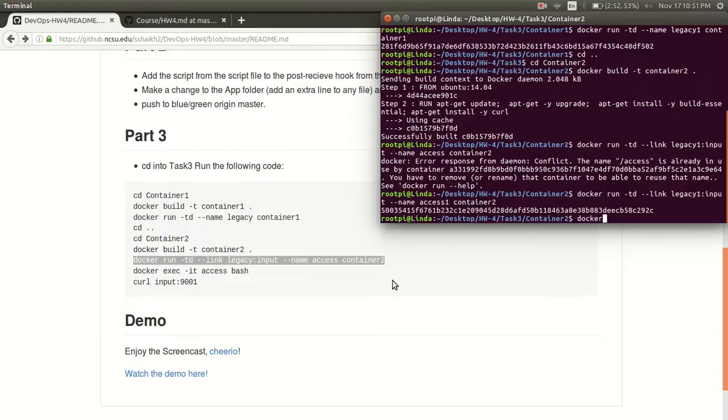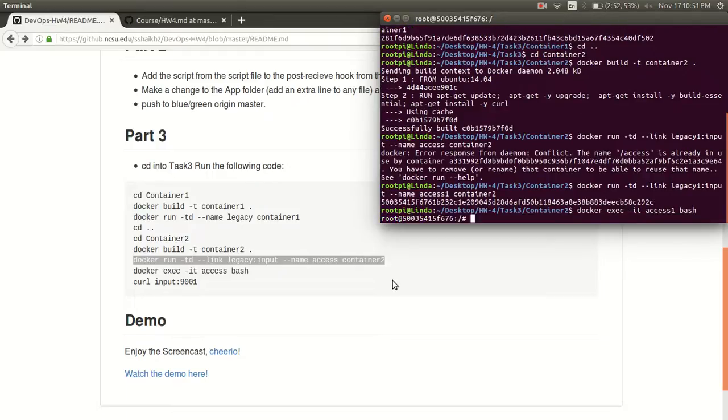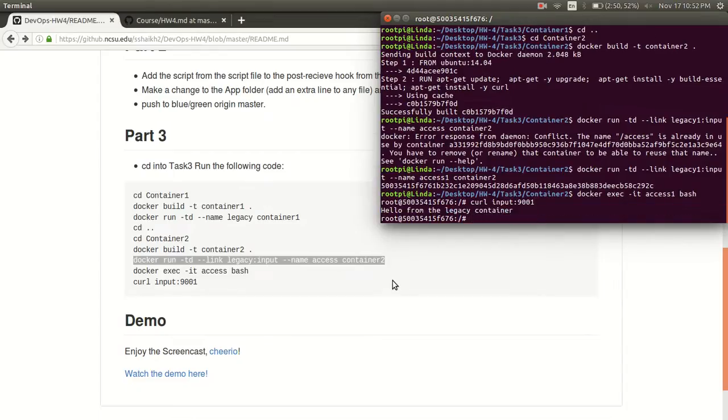So now I'll access the bash, and now I can actually use the curl command to see the data from container 1. Since we have already exposed port number 9001, we can simply use the command curl with port number 9001, and this says hello from the legacy container, which is the data from container 1.